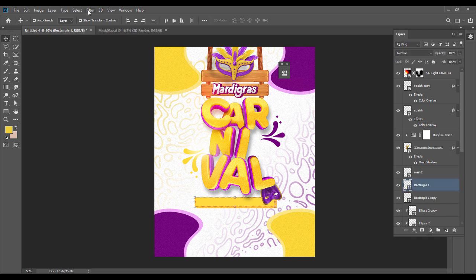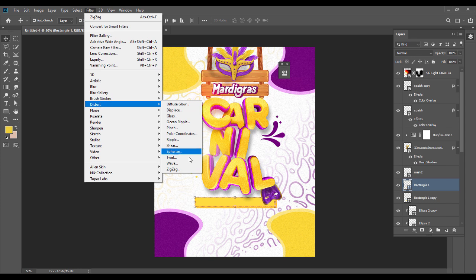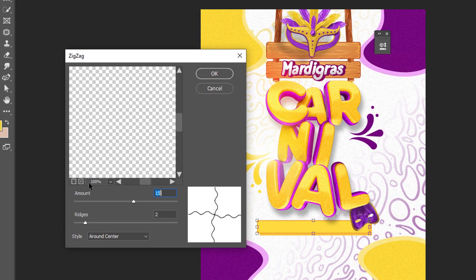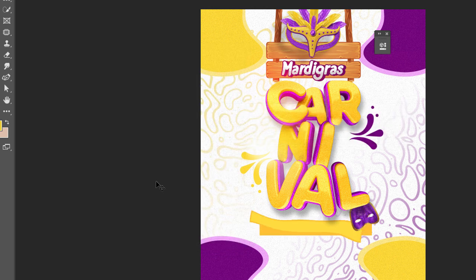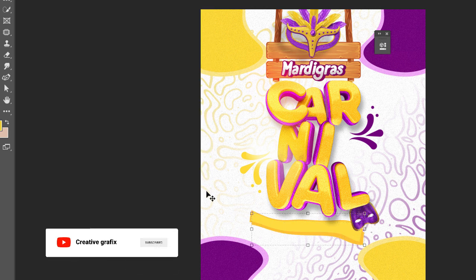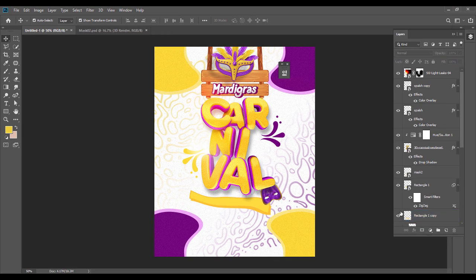So select the first one, go to filter, distort, zigzag, convert to smart objects. So you have something like this. So you use 15 as the amount, 2 as the ridge, and style around center. You have something like this. Then select the second one, filter, zigzag, do the same thing. So you have something like this.